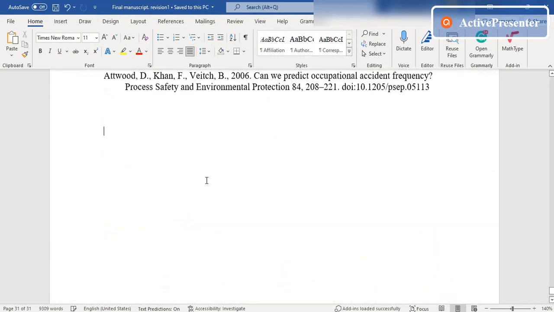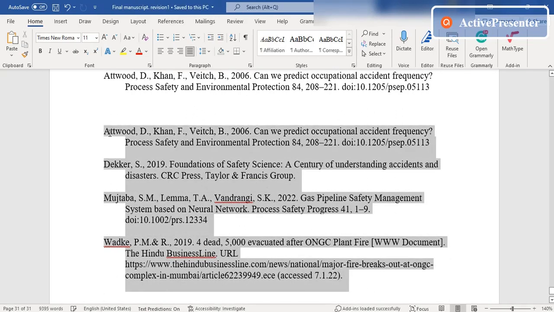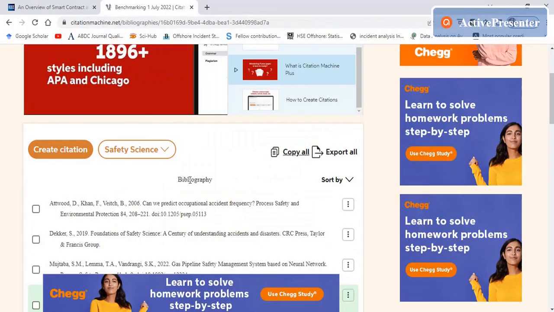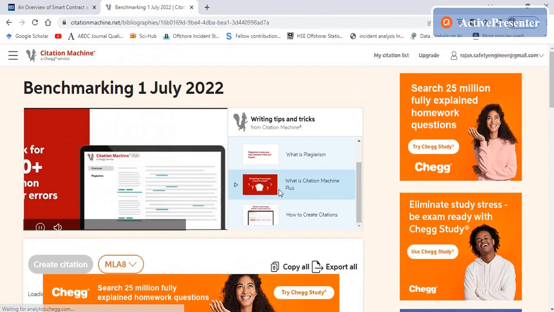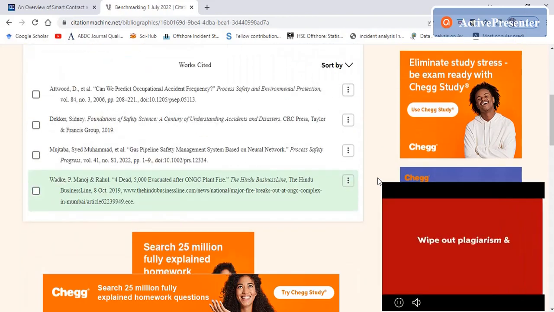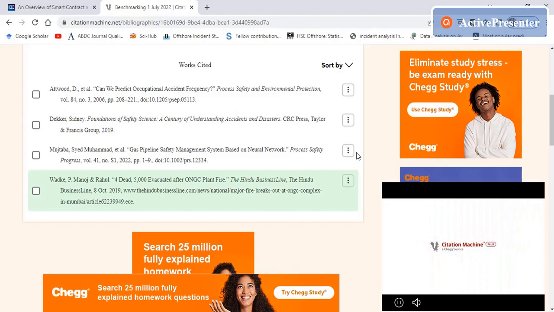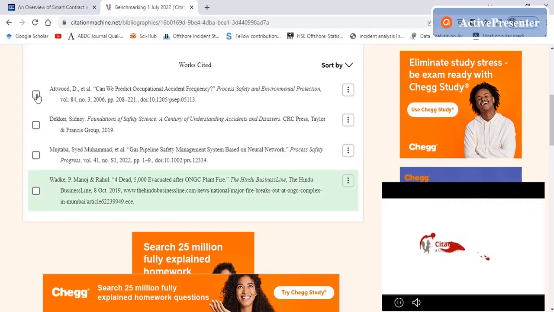Okay, and just simply Control V. So all your references are automatically formatted using the citation machine. Whatever the style your university or your journal gives, just click to that style and automatically all your references are formatted. If you want to remove any specific article from this list, if you added it by mistake, you can remove it also.